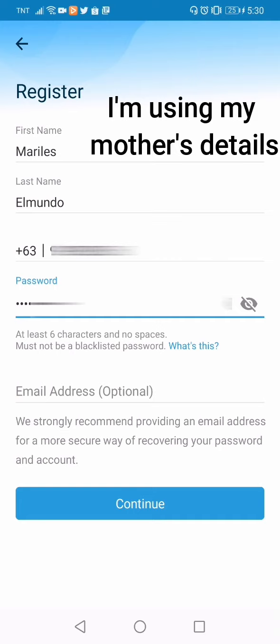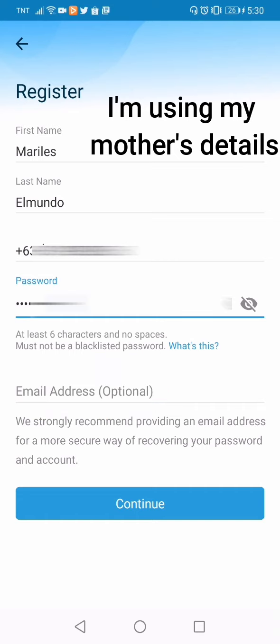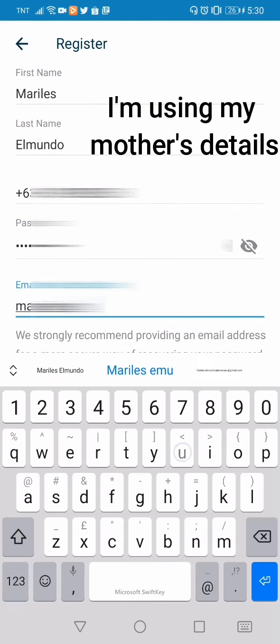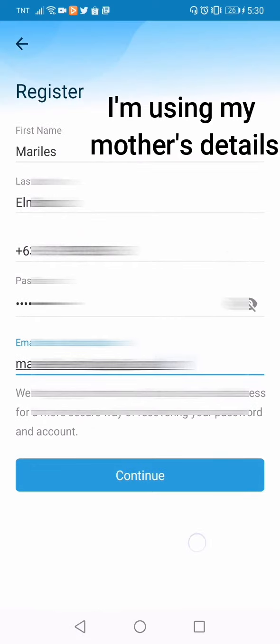Mas maganda po kung may email address po kayong ilalagay para mas madali po ninyong mabubuksan yung inyong account in case na siya po ay malock. Then after filling up all the details, click continue.